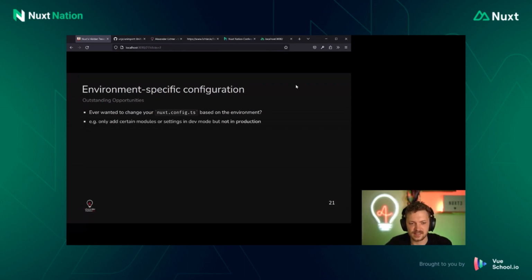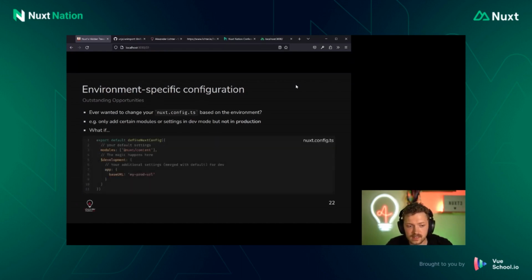So, as I said, only add certain modules in dev, but not in production, settings, and so on. What if I tell you that if you have some default settings, you can just do this. You can use $development. So if your NODE_ENV is set to development, you can add these additional changes to your Nuxt config, these additional settings. Same for $production or $test.